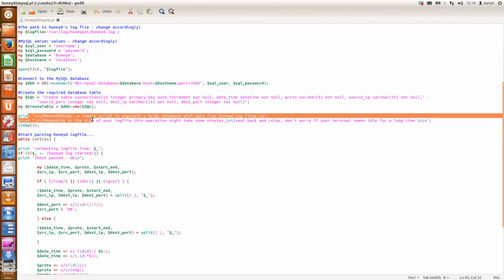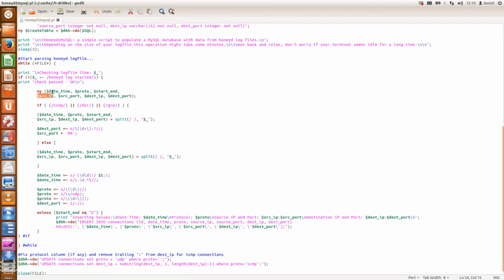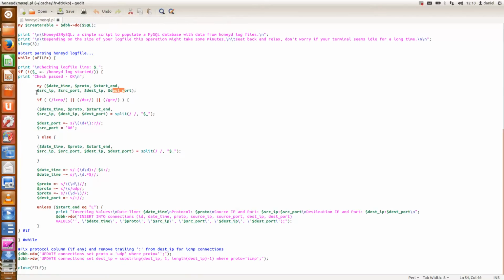It then spits out some informational messages on your screen. It sleeps for about 3 milliseconds or 3 seconds. Then it will start parsing the file. It will then extract the datetime, the protocol, the start, end, source IP, source port, destination IP, destination port, based on the format of the file. And right at the end of the day, it's going to insert these values into our database using the insert into SQL instruction. So it's really simple. It will process this file until we've reached the end of the file.